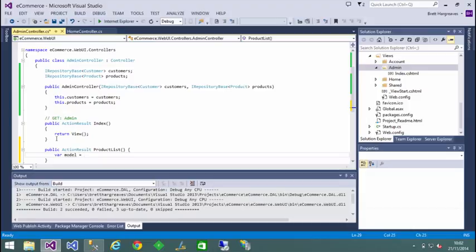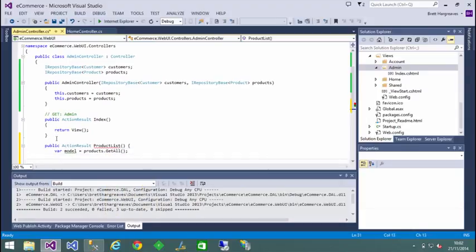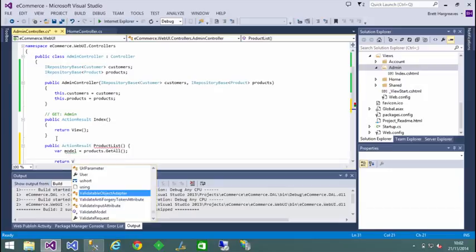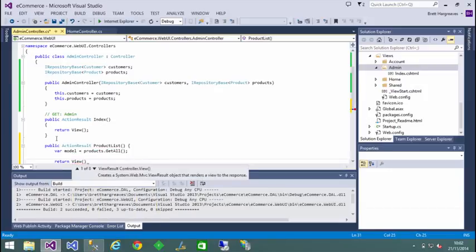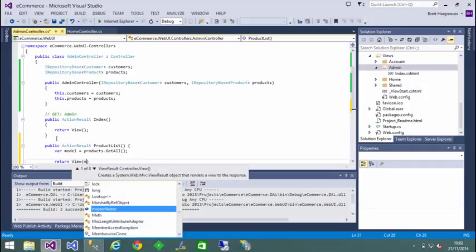So the first thing we need to do is go to our products repository and do a get all. We're then going to return our view containing our model.